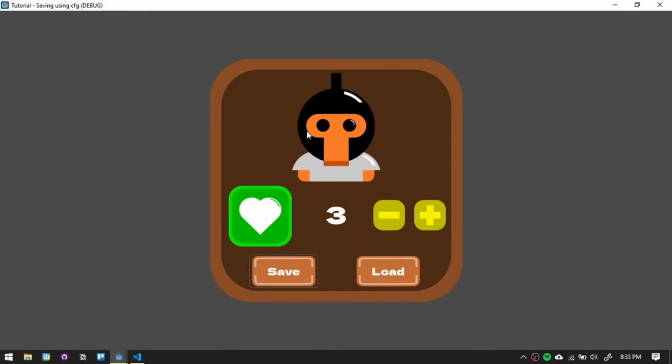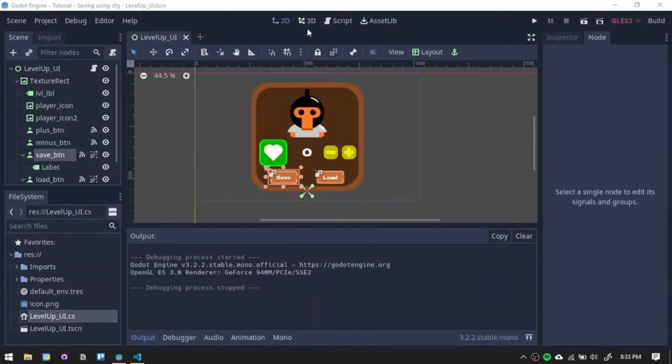The assets I've used here are in the description below. You can check it out. So let's add the function.